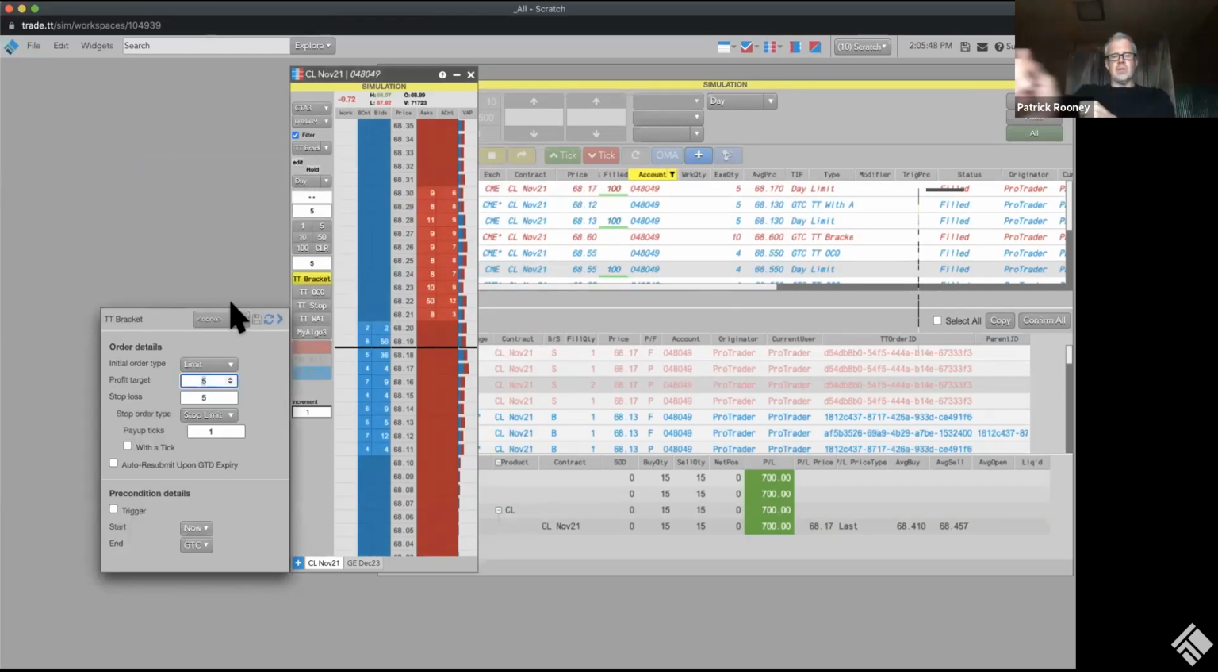TT Bracket is an order type that was new to the TT platform, came out 6 years ago. What it effectively does is allow you to enter a limit order or market order or a stop order, actually, that could be a market order, that once executed, once filled, is going to automatically put out your profit order as well as your protective stop order.